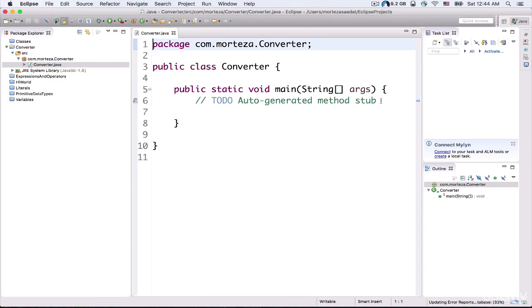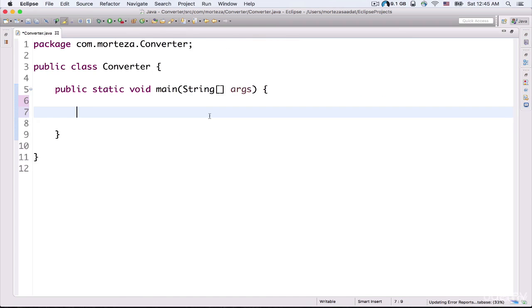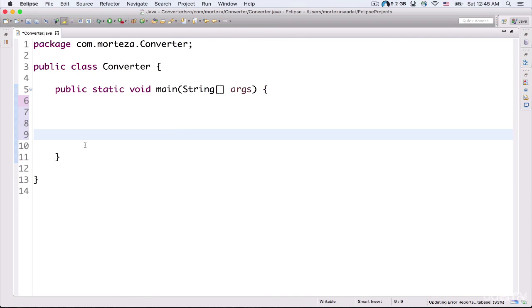As you can see, our project is now created. First, let me delete this comment. In order to make the editor area wider, just double click on the converter.java tab. As you can see, our editor area is now much wider and we can write our code here.